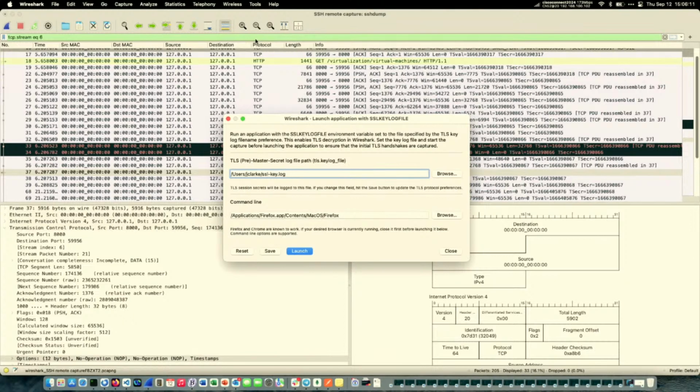Then Wireshark will use that key information, and I'll show you what that looks like. It'll use that key information to decrypt those packets that you're looking at, the TLS packets that the browser is retrieving from the web server.